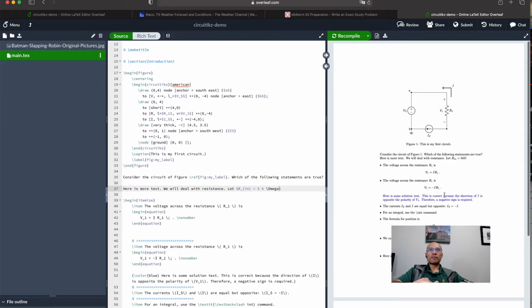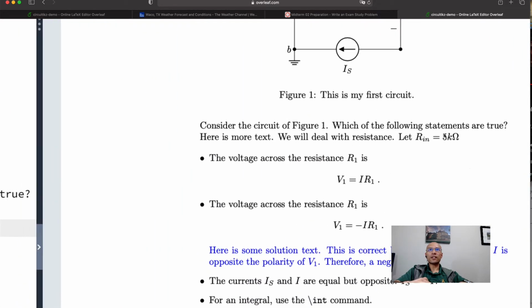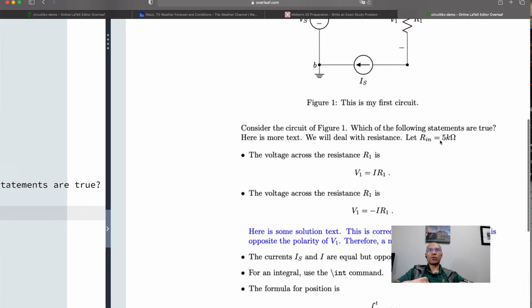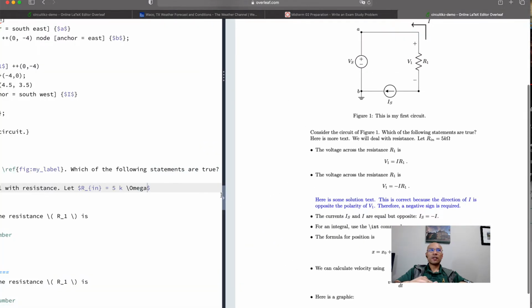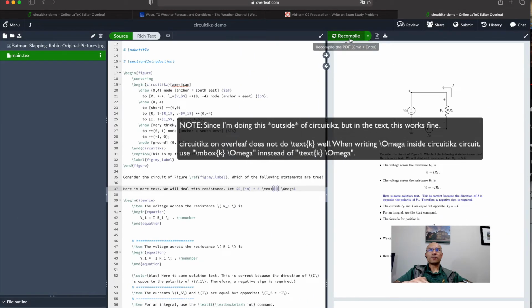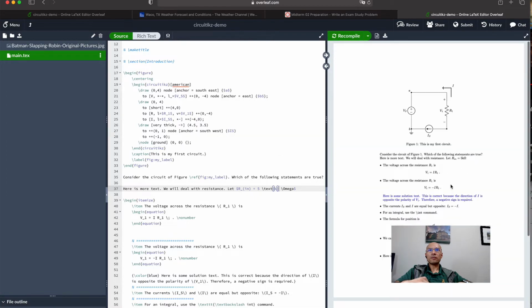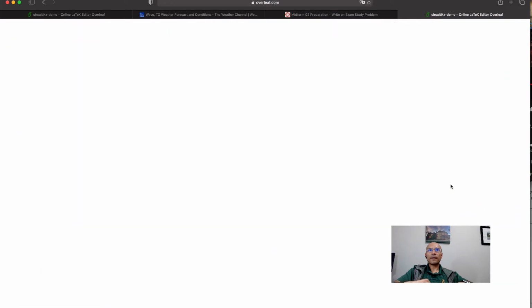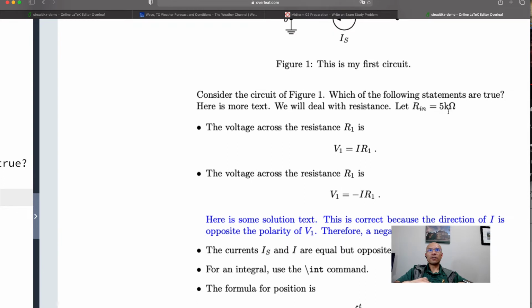So when I recompile that, it looks like this. Now what you see is Rn is italicized like a variable, and the 5 is here, and then there's a K omega. The K is italicized like a variable, but it's not like a prefix, so we want it to not be italicized. So what we can do is use the text command, T-E-X-T, put it in braces. I'm going to recompile this. And now it looks like a resistance value.